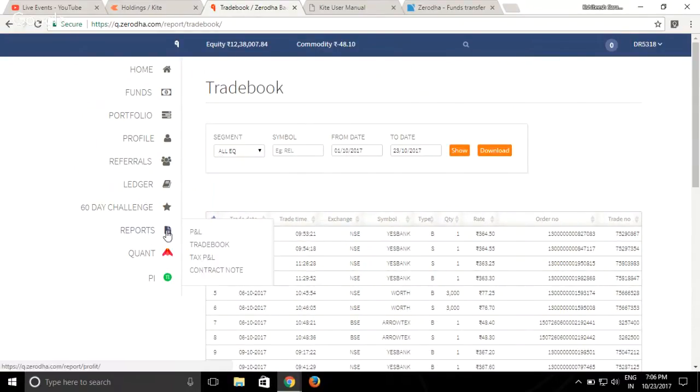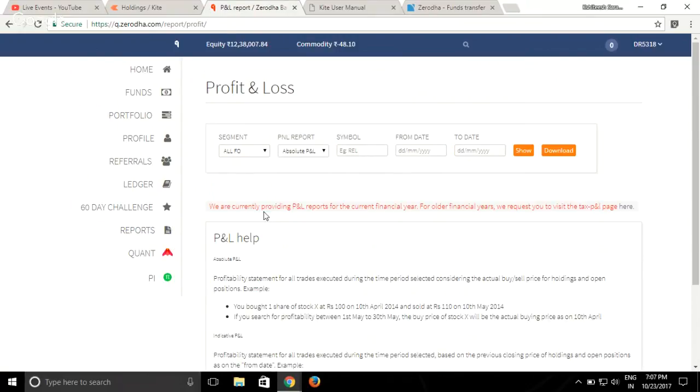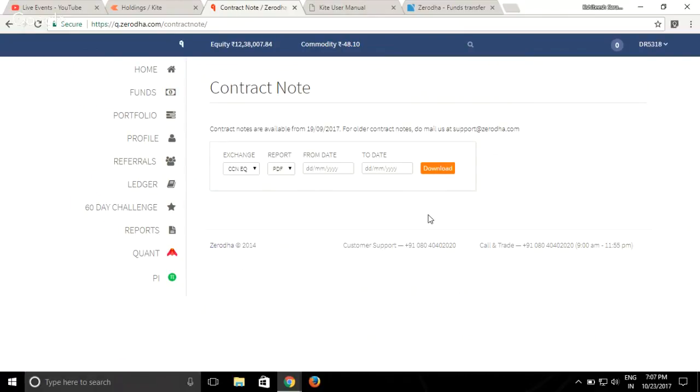Next thing is the tax PNL. This is basically if you need your profit and loss statement to be audited by your CA, or if you need to get audited, you can download the tax PNL. And the next thing is the contract note. So the contract note is basically the bill. If you buy anything at a shop, you get a bill, right? Similarly, whatever trades that you've made for a day, you'll get it in the contract note.